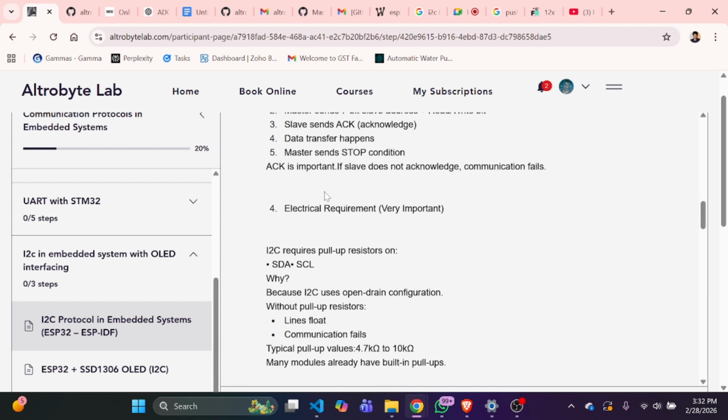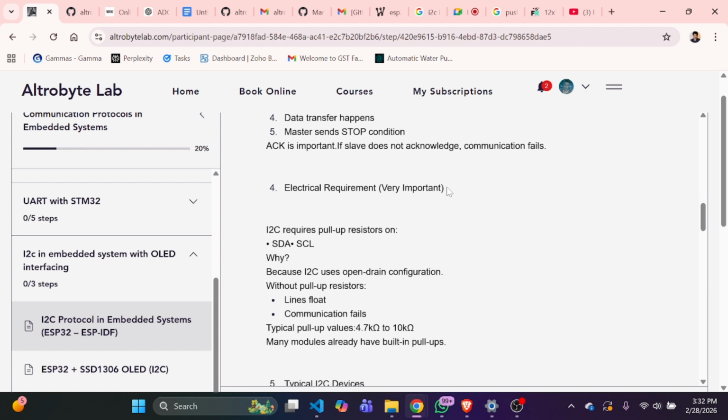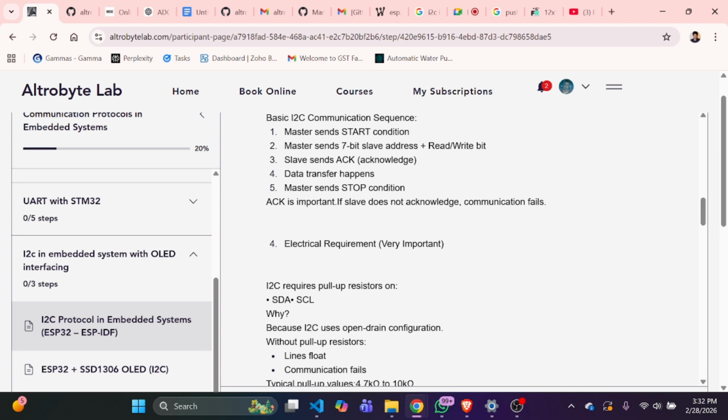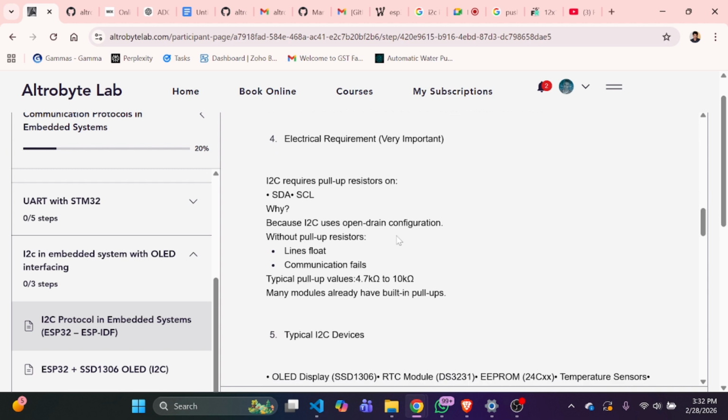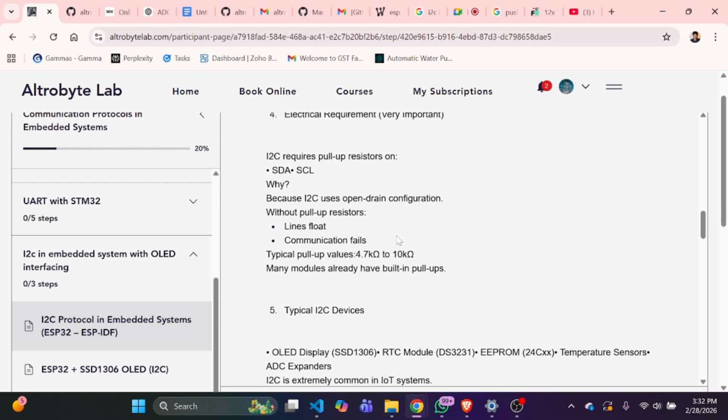Acknowledgement is very important. If the slave does not acknowledge, the communication fails, right? This is the important condition: whatever we are sending, reading or writing over the slave, that module should first of all acknowledge it. It should respond that yes, I am alive, right? And for the electrical requirement, I2C requires pull-up resistors on SCL and SDA. This is the very common case.